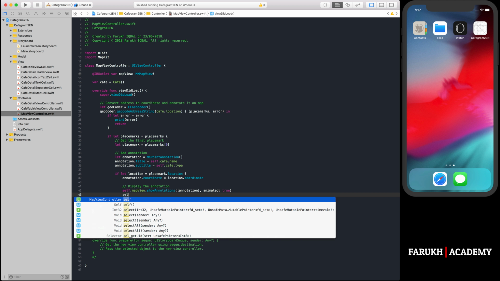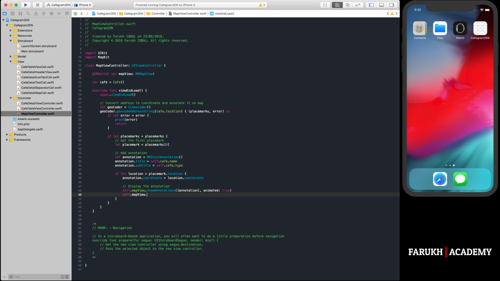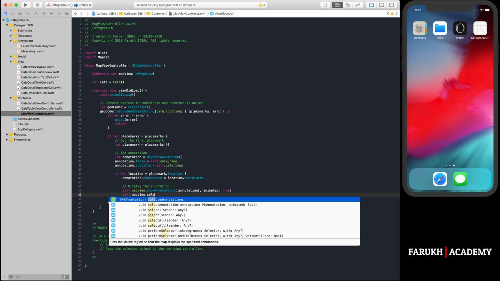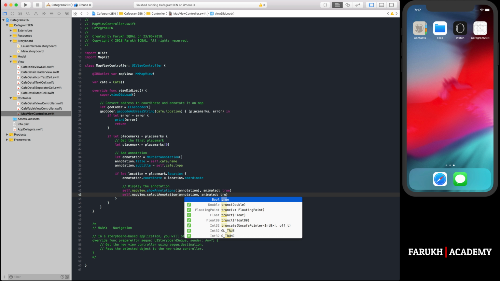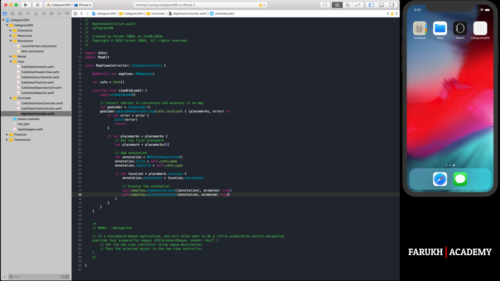Then self.mapView.selectAnnotation. Here you write annotation and animated is true. Cool. So the above code is very similar to the one we have just discussed, so I won't go into the code above line by line again.